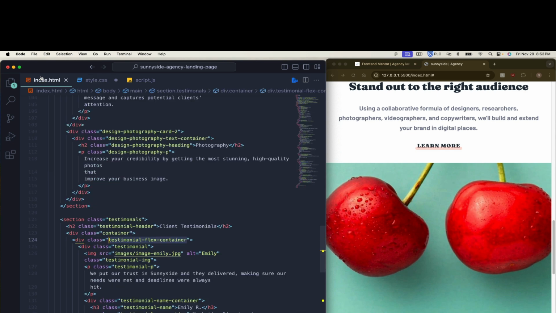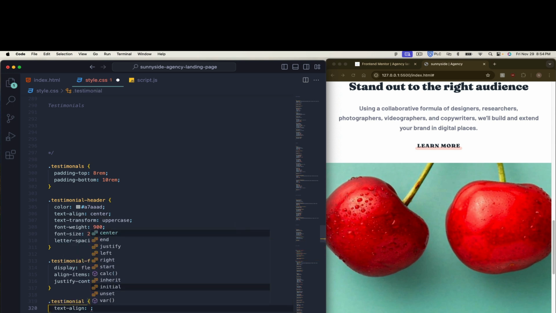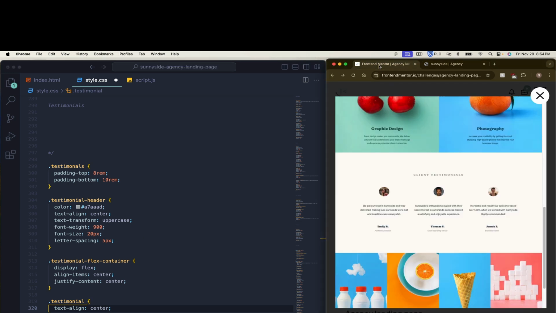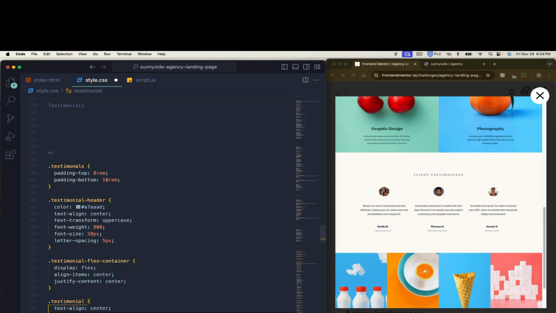So now let's grab the testimonial itself. So let's say .testimonial. And we're going to do text align center. Here, let's look at the design as we do this. So all the text is centered. And then we're going to say padding top of 6 rem. Because there's all this gap between that and the header. So padding top.